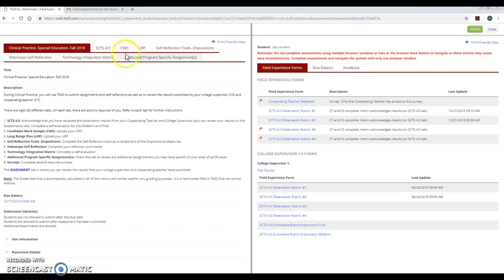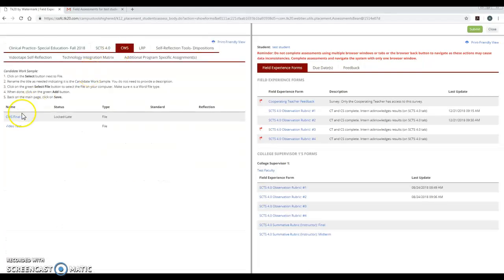If you are interested in seeing what they submit for the candidate work sample, you can click on that tab and open up the file. Same with long range plan or any of the other assignments that you see listed here. You have access to view what they submit.